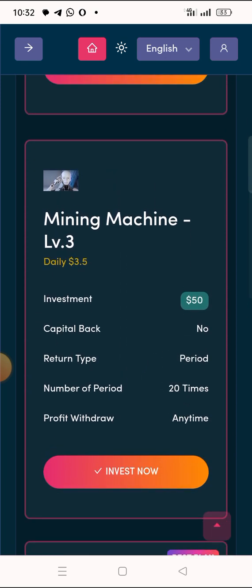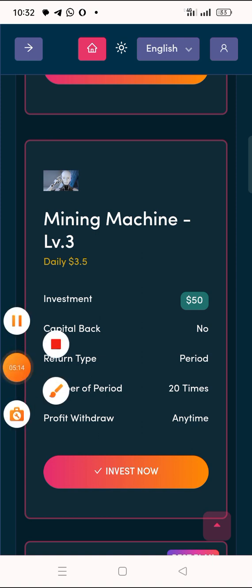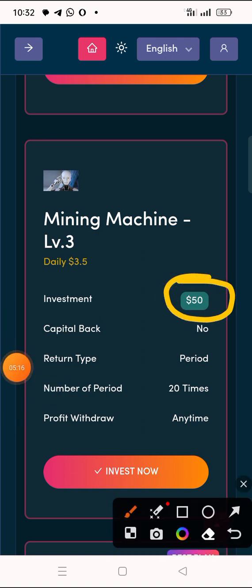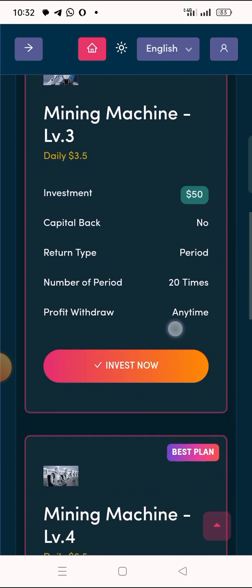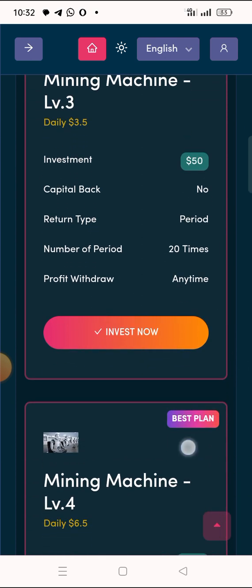I like it. So this is another plan here of $50. When you invest in this plan with $50, you'll be getting $3.5 every day, also for 20 days. Also, you can withdraw at any time on this platform. When you have up to $6 in your account there, you can withdraw if you like.